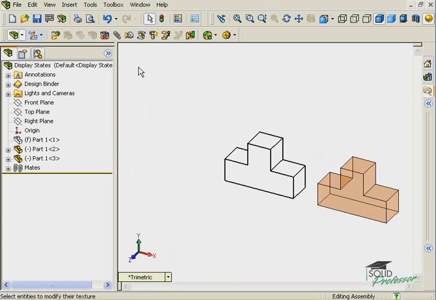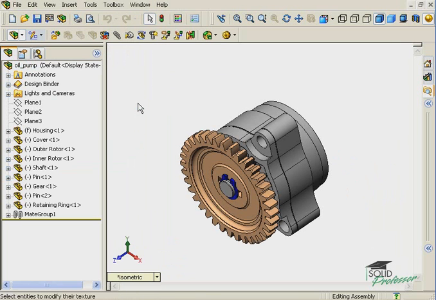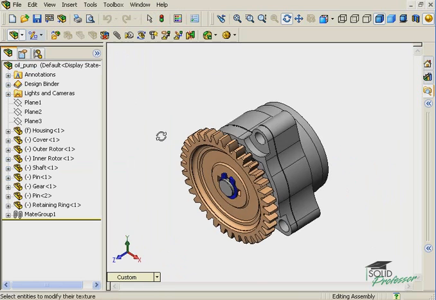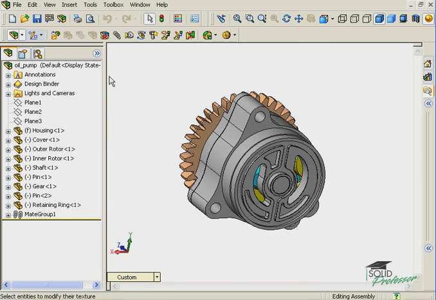Display states are simply variations of the same assembly with different visual properties for each part. Let me switch to this assembly to show you an example. This oil pump has some internal components that I would like to be able to see, perhaps to work on. So I would like to hide the housing and change the display of the gear and cover to wireframe so I can see the internal components from both sides.